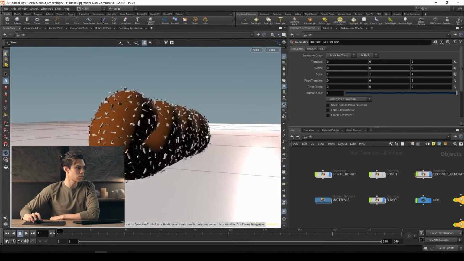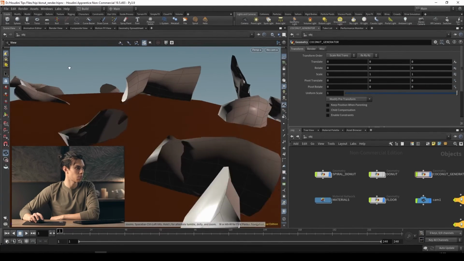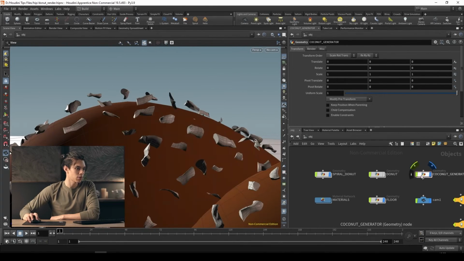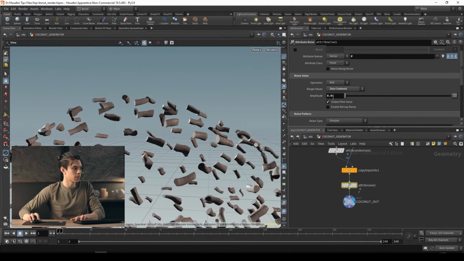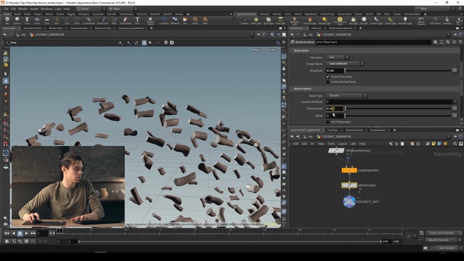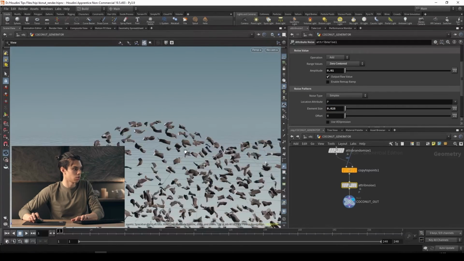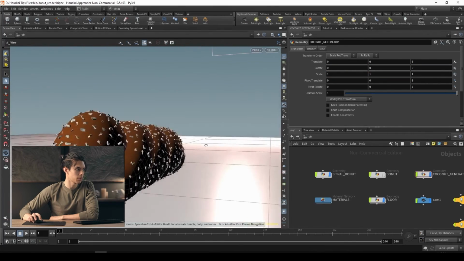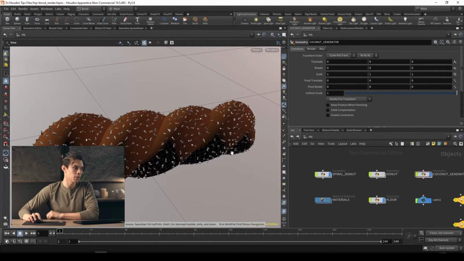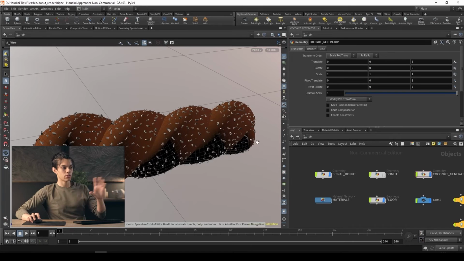And that's not looking too bad. The only thing is it's standing away from the surface, and that's because our noise value is just too great. So we can reduce this amplitude over here to something like 0.01 and reduce the element size to 0.025. Something like that. Okay, cool. So our coconut looks a little nicer, but wouldn't it be cool if it was less uniform?